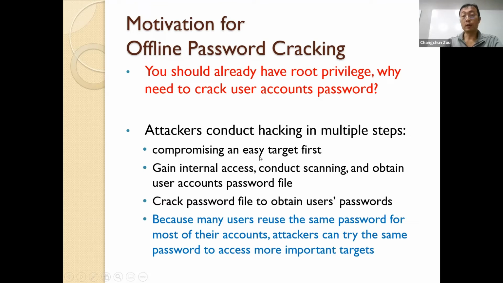And remember, when an attacker tries to compromise a company, they may not do it in one step. They may first compromise an easy target. Then they try to get a password. Then they use this password and account username to log in to some more sophisticated server. Maybe those servers don't have any vulnerability, so the attacker cannot compromise them. But the attacker can use a real password and username to log into that more critical server.